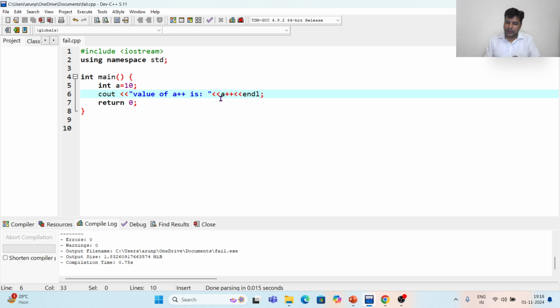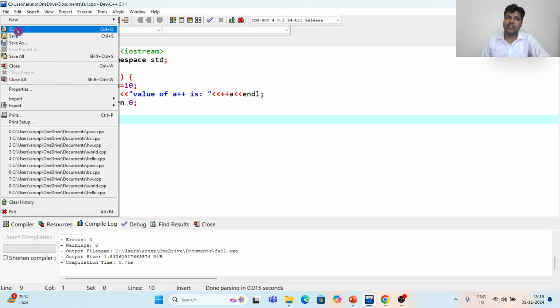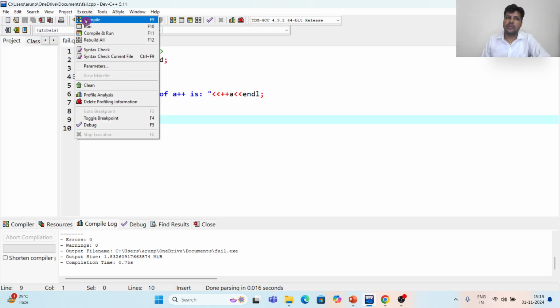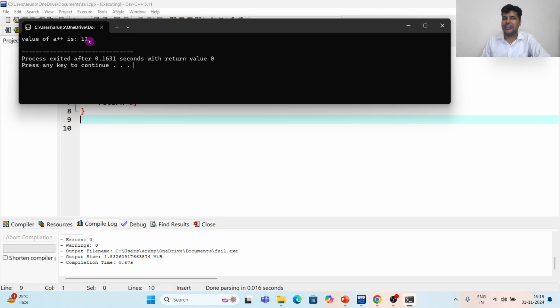So instead of A plus plus, if I write plus plus A, what will happen is it will first increase, then it will print, right? So let me run this one also. Let me save, compile, and then run. This time it is showing as 11.